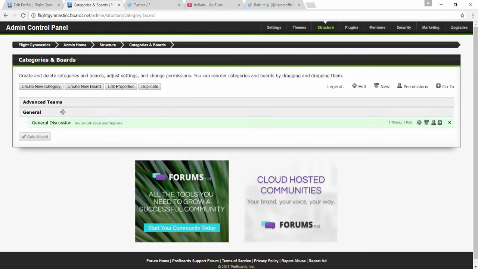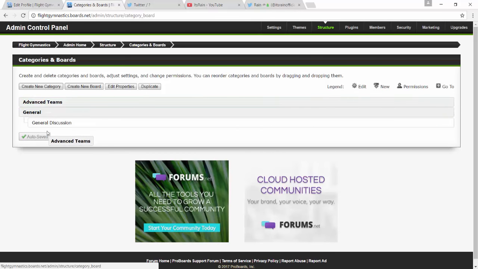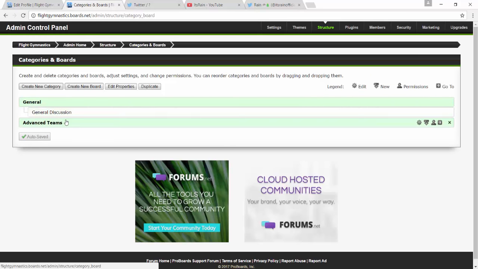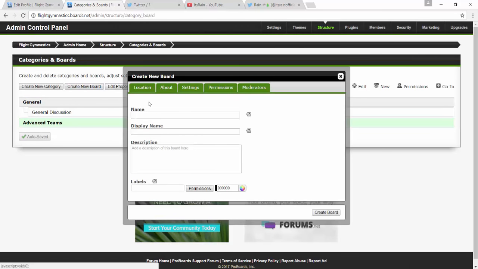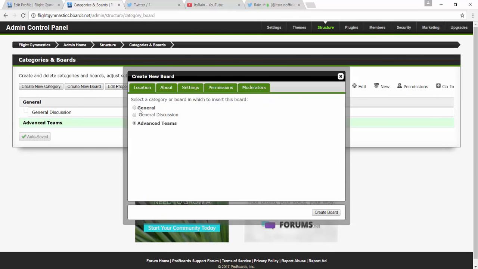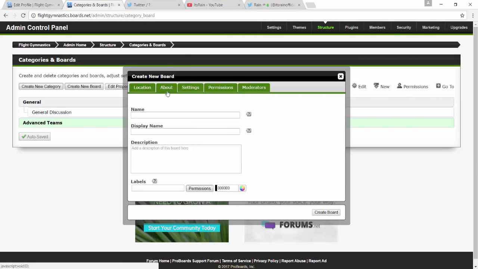And then create category, and it'll create a dark gray bold. If it's dark gray and bold, that means it's a category and it will not go into anything. Now, to create an actual board for the category, I would have to basically create one. So I'll locate it in advanced teams, and I will make it competition team, like that.